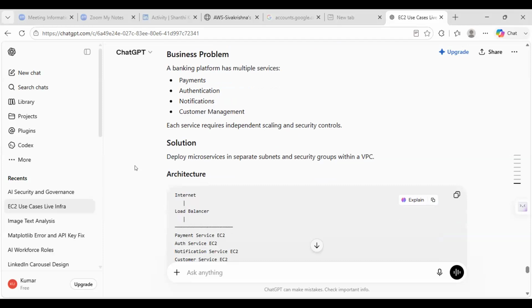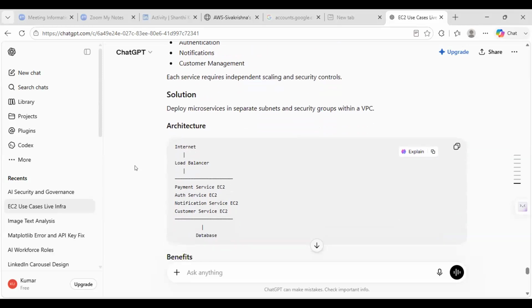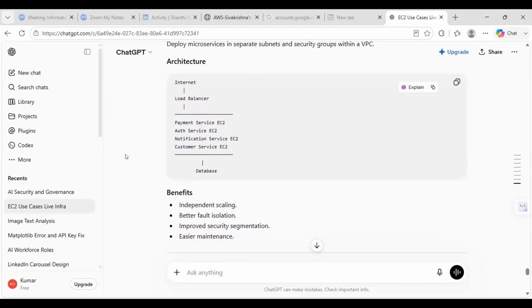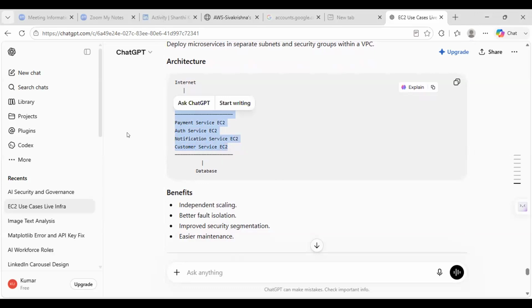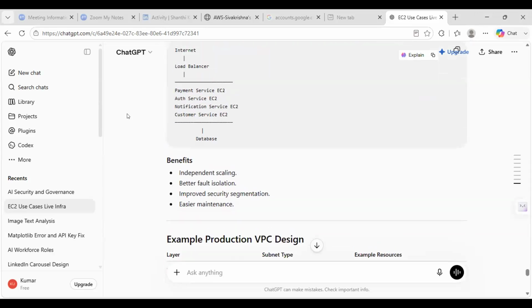So the solution is to deploy microservices in separate subnets and security groups within a VPC. How is it done here? Internet user is there, load balancer is there, then the payment service is deployed on EC2. Then you have the authentication service on EC2, notification service on EC2, customer services, then database services. All these are implemented with security protocols for each component of AWS services. The benefits are independent scaling, better fault isolation, improved security segmentation, and easier maintenance.